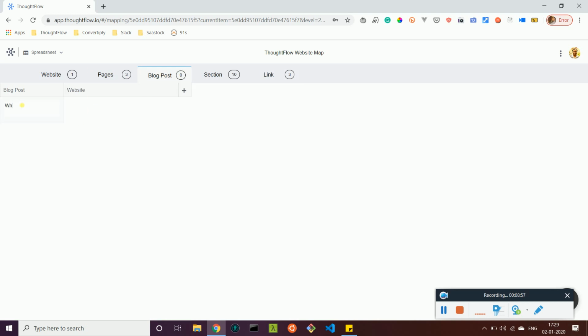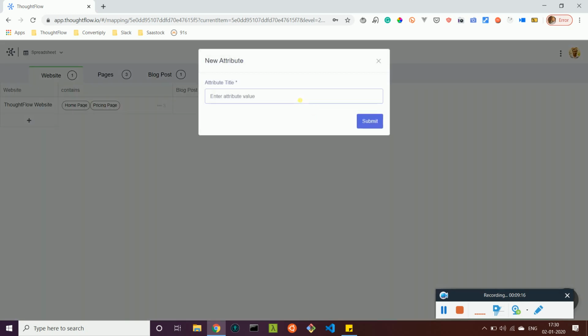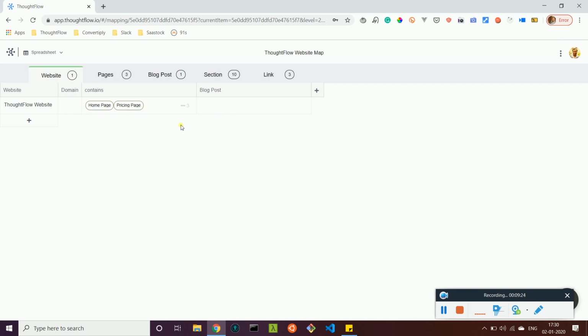Say, why are we building ThoughtFlow? Yeah, maybe I'll start with that. Okay, now a website. How do I describe a website? Let's say a website would have an attribute called domain. As you do on a typical spreadsheet, you can go ahead and add columns. Each of these are fields that define a website.